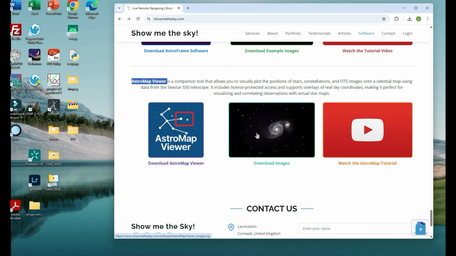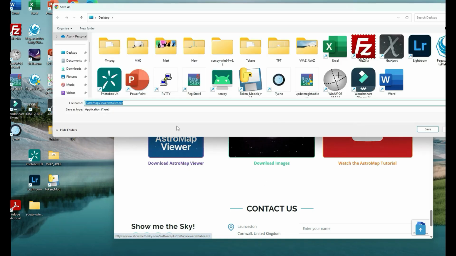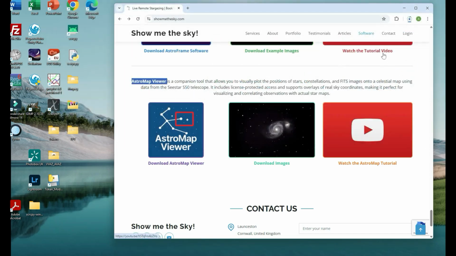You can download some predefined images, but we are going to download the AstroMap Viewer here, the installer. So I'm going to install it here on my desktop. And as you can see, it shouldn't take too long. It's around 160 megabytes for the executable. Alright, so it's finished. I can see that it has downloaded the installer on my desktop.